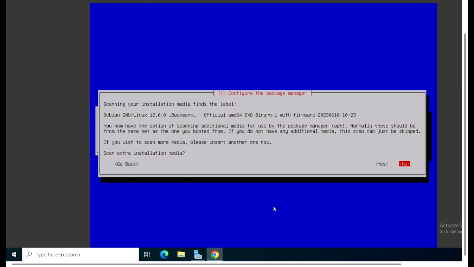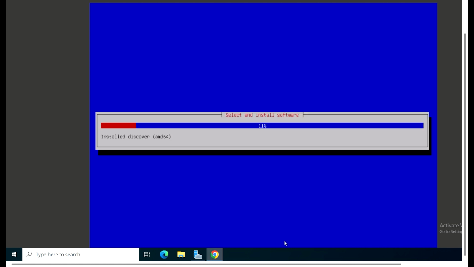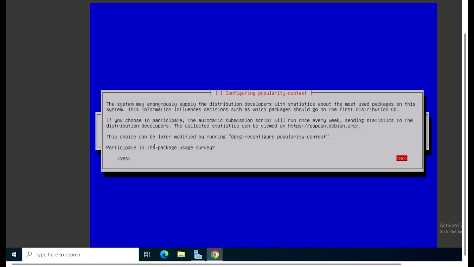It might be that the following screen pops up, depending on your install media. We will do a network-based installation. All additional installation packages get downloaded from the internet. So we choose here not to scan any additional install disks. You can skip the package usage survey by selecting No.